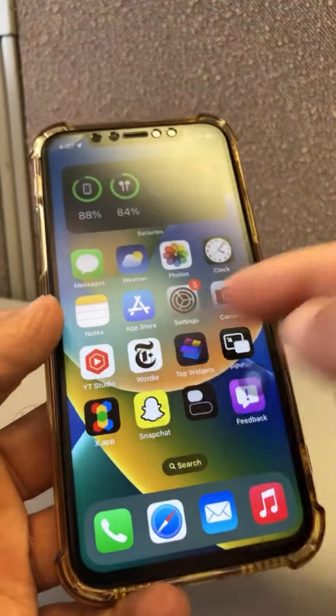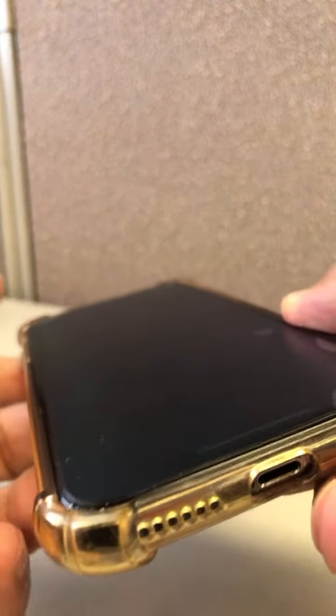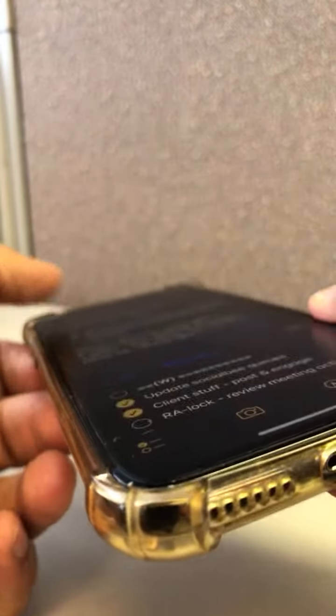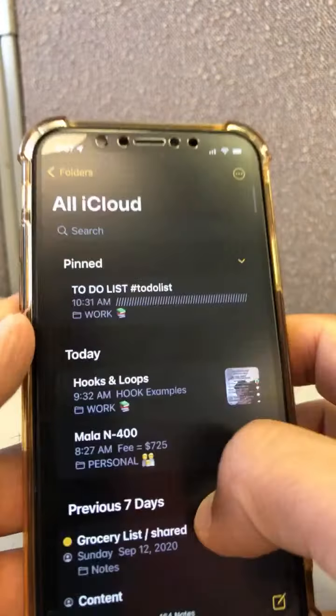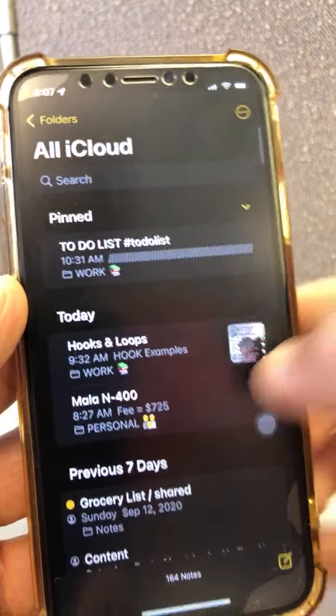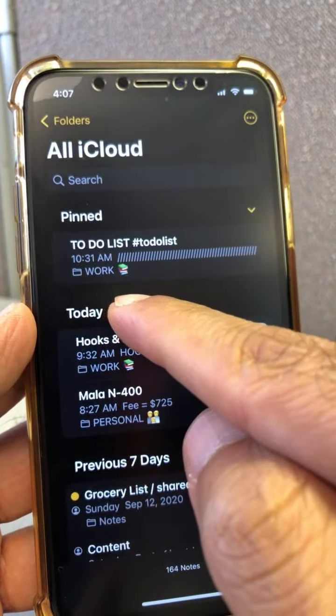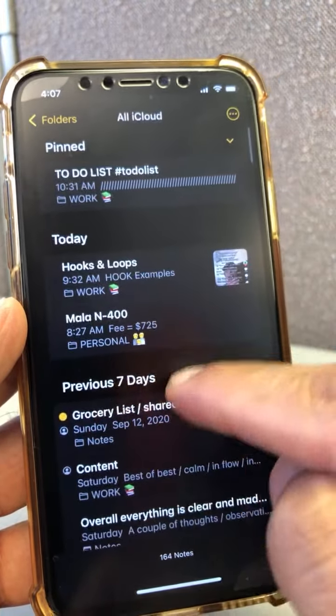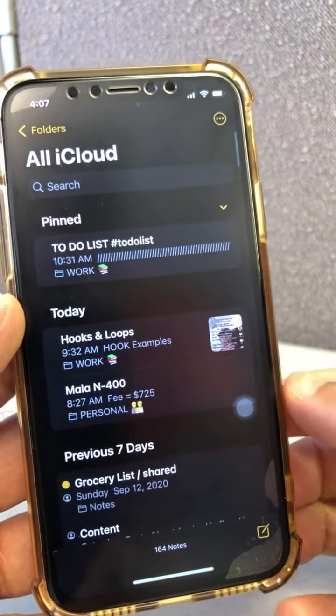Now we're gonna go into the Notes app, and I want to bring up my notes, and let me actually make sure I'm not sharing any sensitive information. First change here is all the notes are grouped by days. So here's today's, then previous 7 days and 30 days. So all the notes are grouped by days.